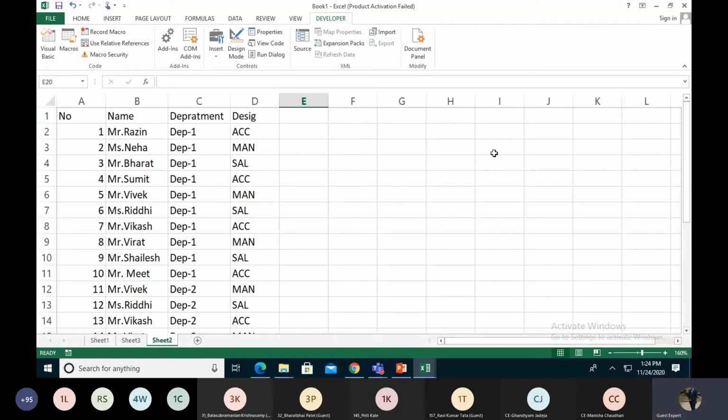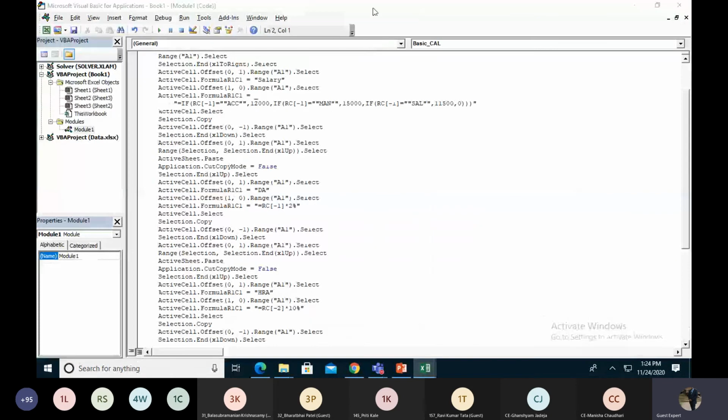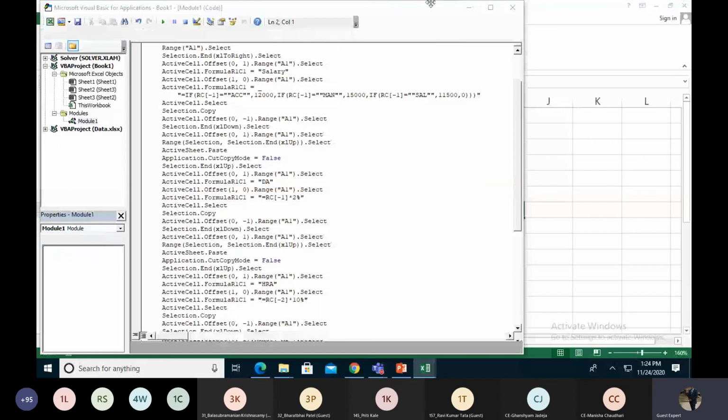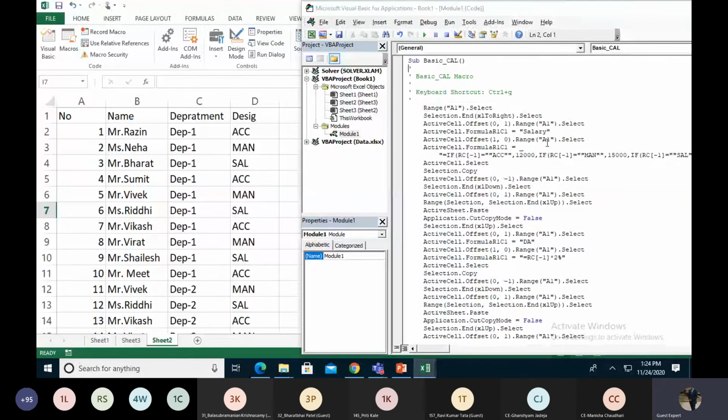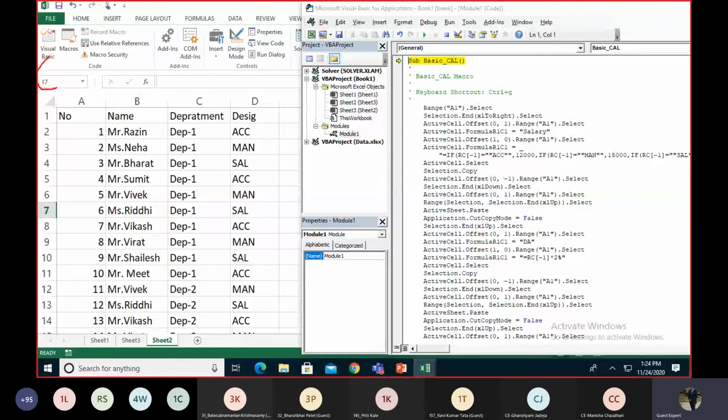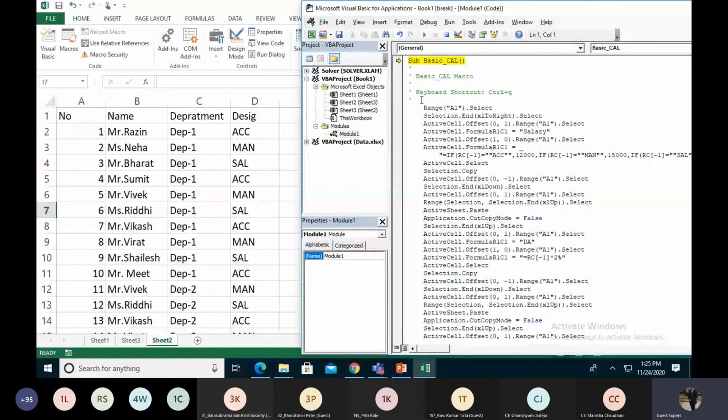Okay. So right now my active cell is I7, and we do the debugging to understand how the macro is going to work. So I just minimize over here. And just like in C language, I'm pressing the F8 key. So first of all, my basic calculation is starting right now. My active cell is I7, which is shown over here. So F8.